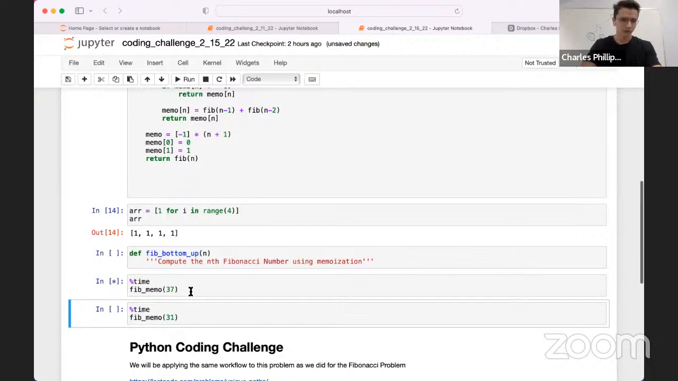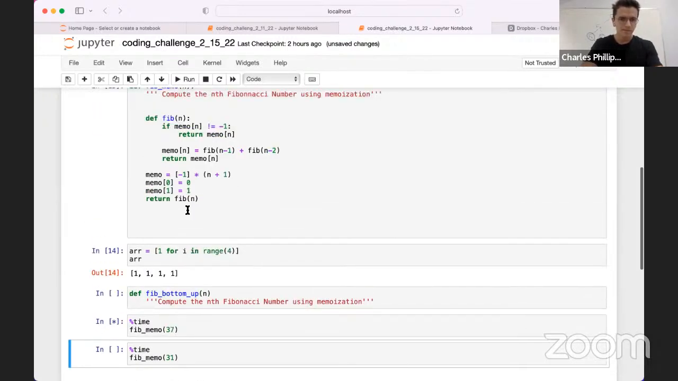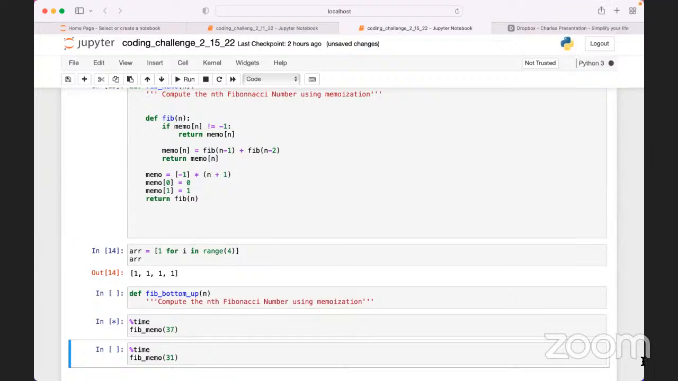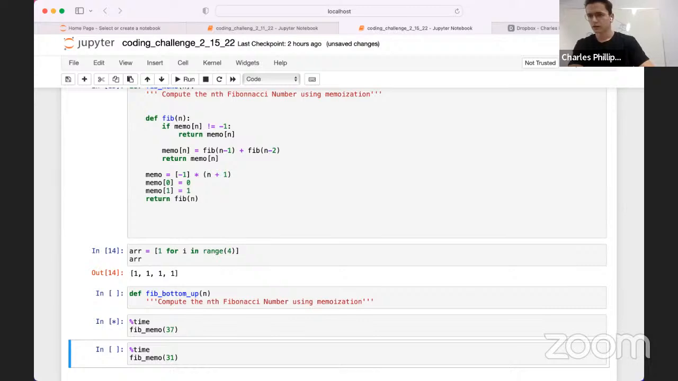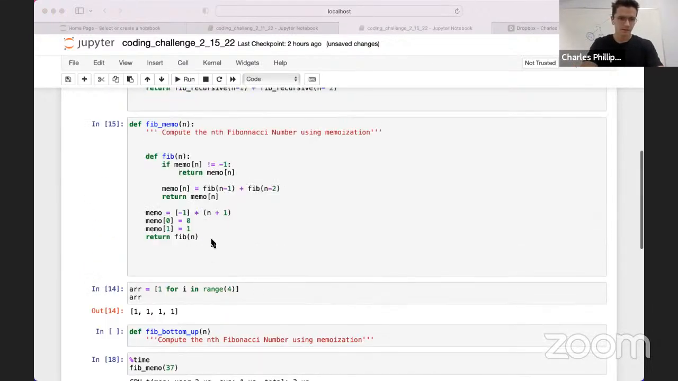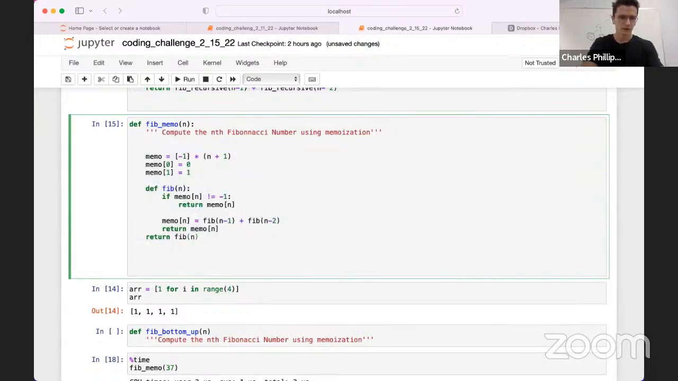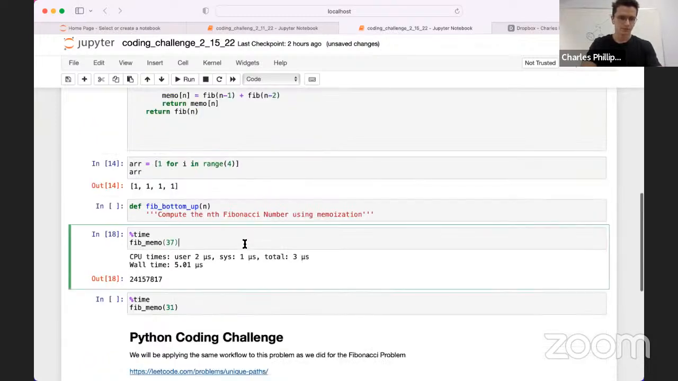Oh, did we do something wrong? Why did that take so long? Hold up. Make sure I did everything right. Yeah, I believe everything's right. This should be fib memo. Okay, so now it computes it automatically.